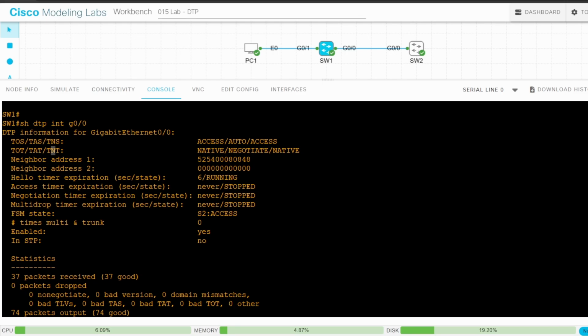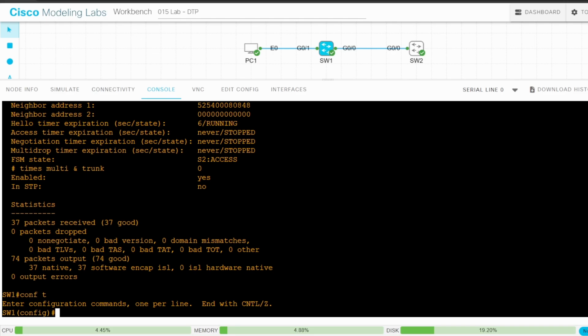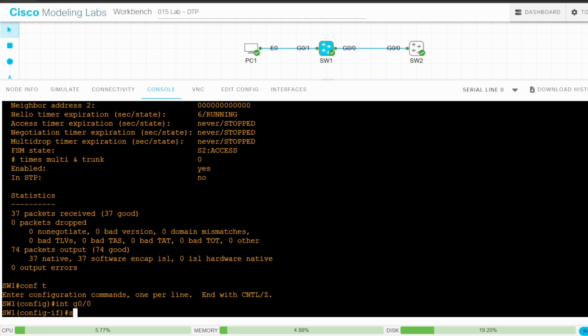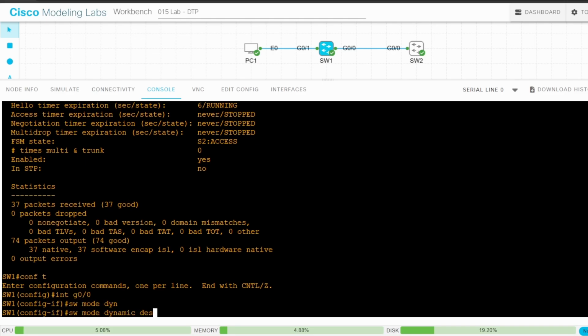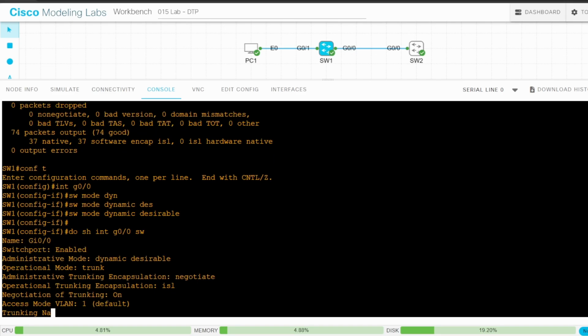There's no need to examine switch 2. Its output will be the same as switch 1, so let's try another combination. I'll configure switch 1 as dynamic desirable. Conf t, interface G0/0, switchport mode dynamic desirable. Now let's check the output again. Do show interfaces G0/0 switchport.